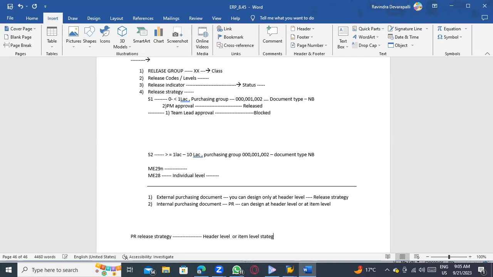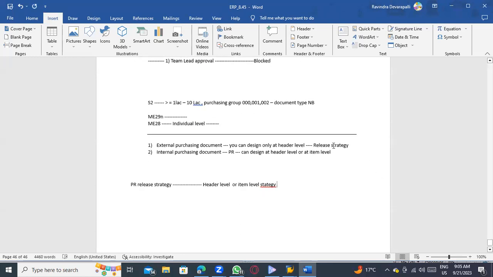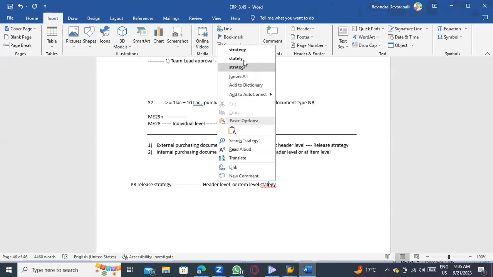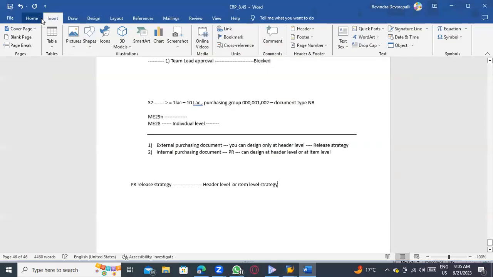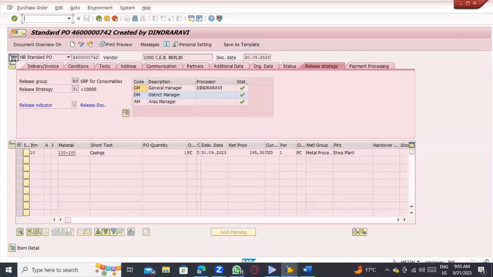Okay, so there is a configuration which is required. This is also important from an interview point of view. It's very important. For this, what you need to do: document type is mandatory. Document type is one of the characteristics you have to define.